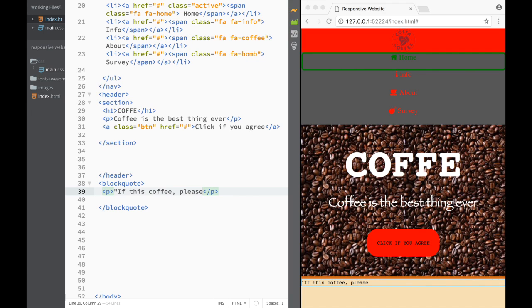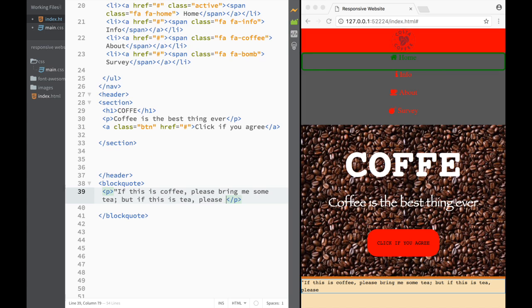So if this is coffee, please bring me tea. I'm going to say please bring me tea, and please bring me some tea, right? This is what we want to say. Please bring me some tea. And after that, we're going to put a semicolon over here, something like this. And after that, but if this is tea, please bring me some coffee. Please bring me some coffee, right? Something like this. And in the footer, we're going to write who said that.